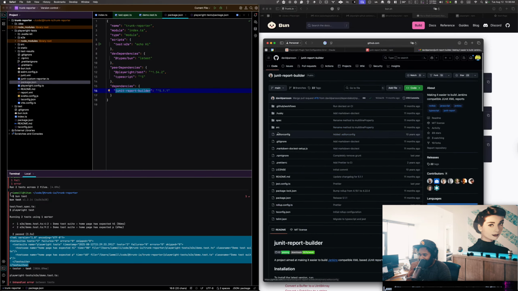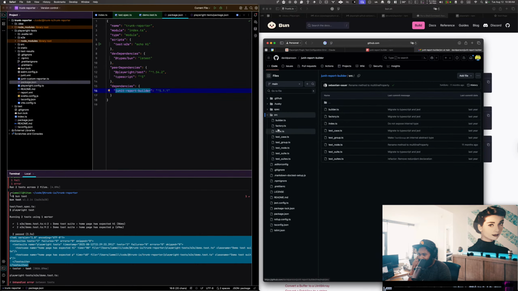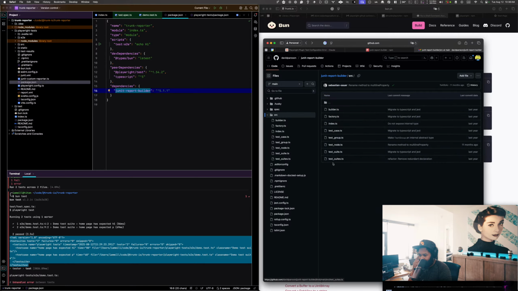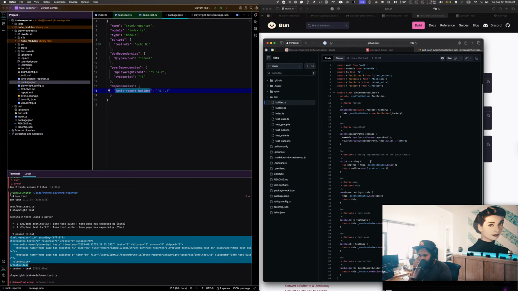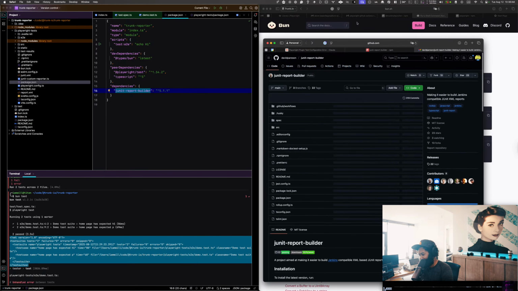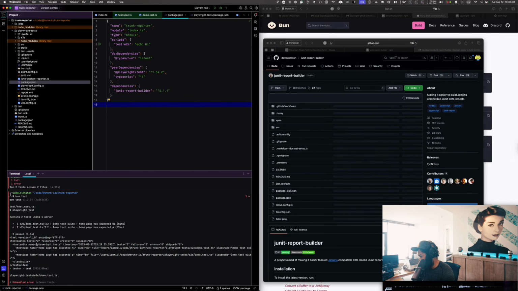It doesn't look like it. Looks like this is meant for just generating the thing. Let's take a look here. Yeah. Okay, this is for actually building up the thing, which is fine. I can use XML parser.